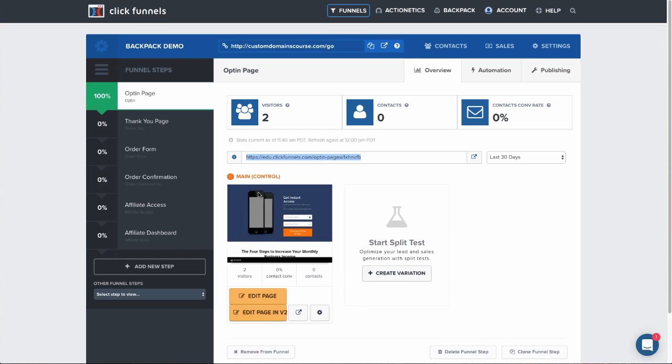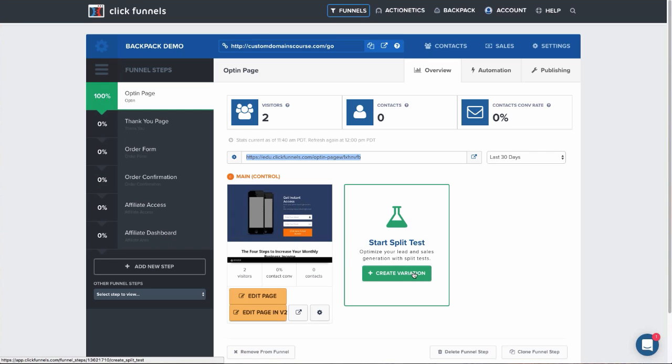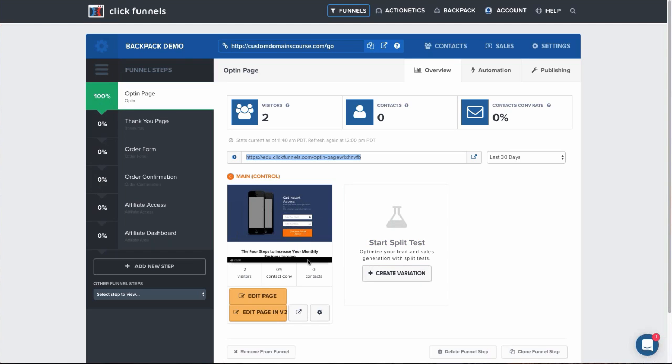Now let's just say, for example, that you were to link directly to this variation here in your Facebook ad. And you have a split test, but then you decide that this second split test should be the winner. When you promote this split test to be the winner, it's going to delete this page that you've been linking to, which is going to break the links that you have in your Facebook ads. So that's why we have this funnel step URL, so that you can have a link that you can always link to and not worry about it breaking.